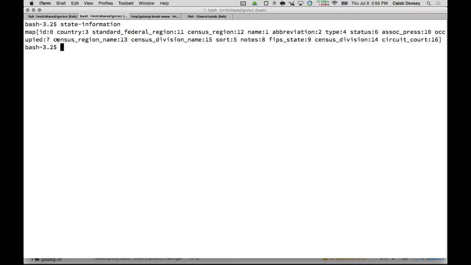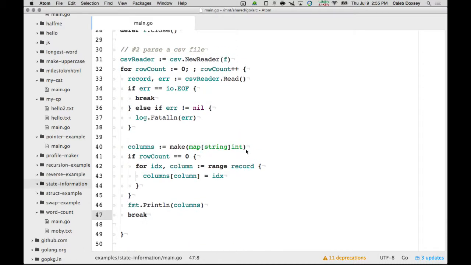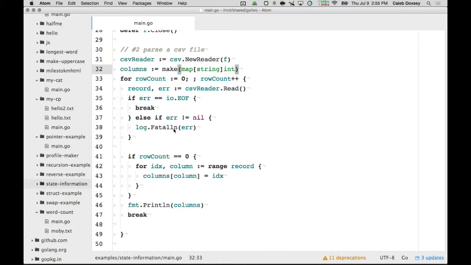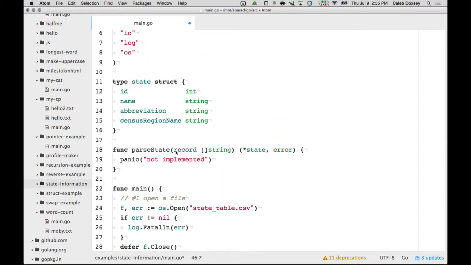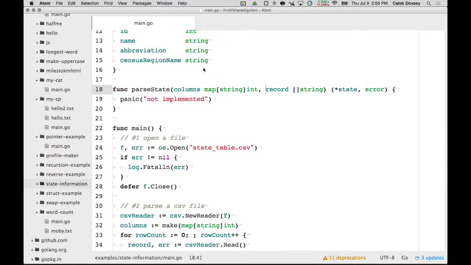There. So ID is in position 0, and country is position 3, and so on and so forth. So we can use this to figure out how to get the column we're interested in, okay? So I'm going to pull this out up here, because we need it for the else case. And then I'm going to pull this out right here. Okay? So now I'm going to pass it in.